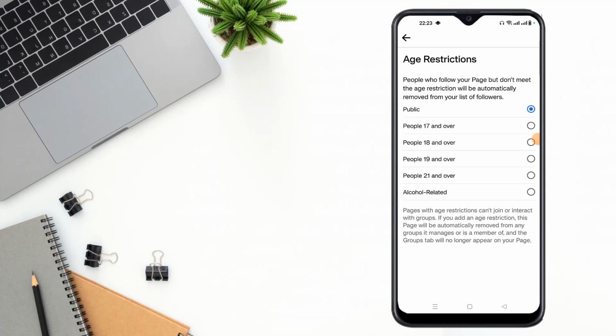After clicking the age restriction option, people who follow your page but don't meet the age restriction will be automatically removed from your list of followers. Select age. Pages with age restriction cannot join or interact with groups. If you add an age restriction, this page will be automatically removed from any groups it manages or is a member of, and the groups tab will no longer appear on your page.